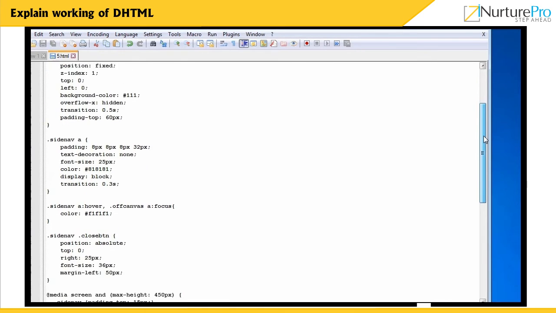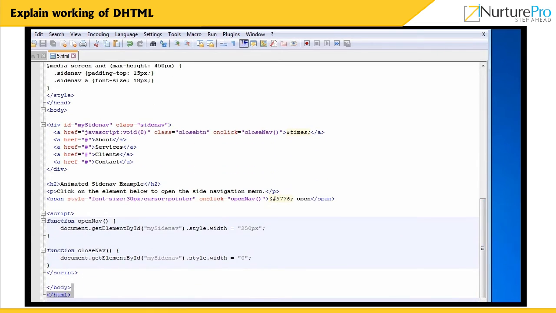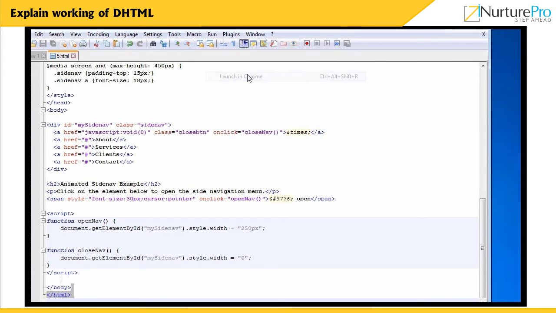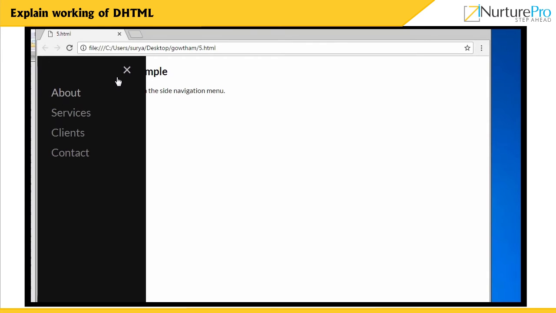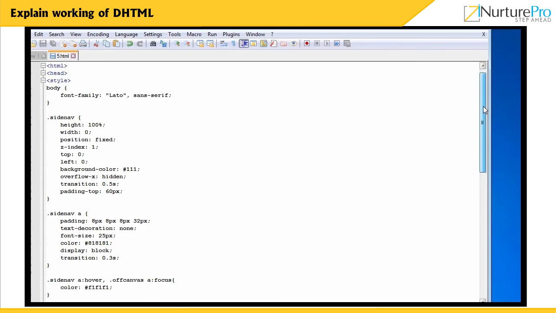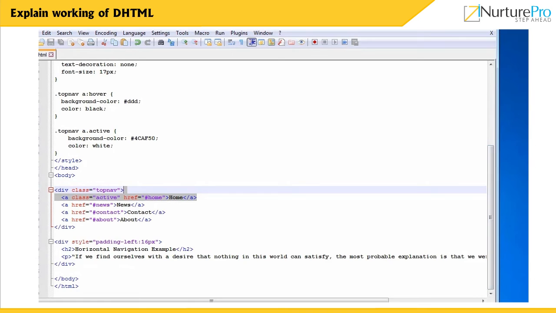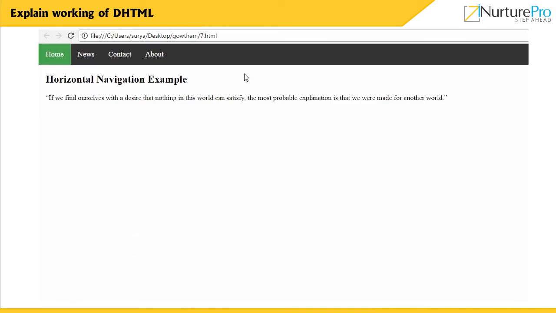Let's see an example program for vertical menu. In the output of the program, if you click on the Open, a vertical menu will appear. Let's see an example program for horizontal menu. In the output of the program, a horizontal menu appears on the top.